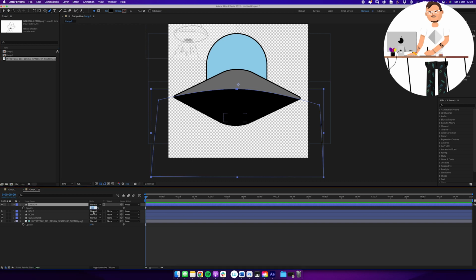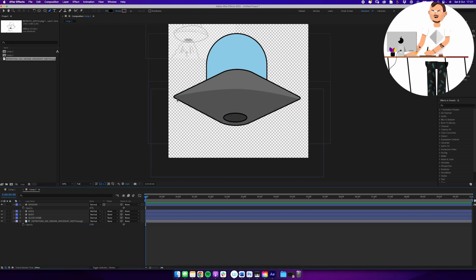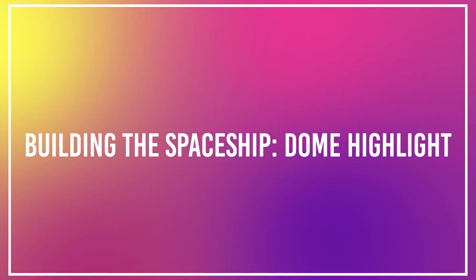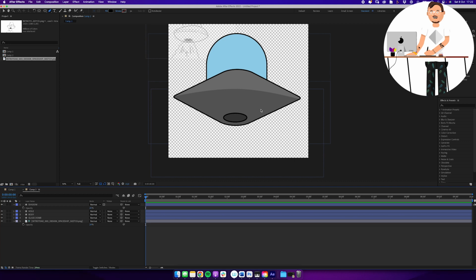I can turn the opacity back down to, let's say, 20%. And right now we only have a shadow inside of the layer here, which is exactly what we were after. So everything is all good. All right, we got the shadow down. Next step is adding that little highlight to the glass dome.